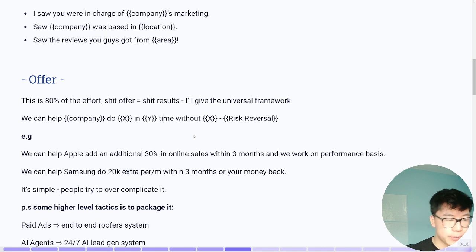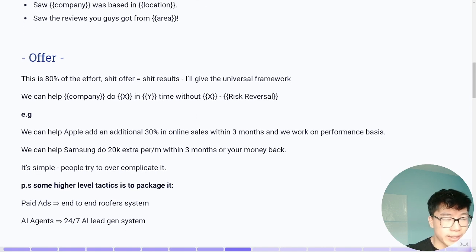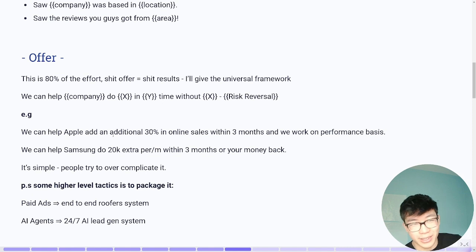So basically, we can help Apple add an additional 30% in online sales within 3 months, and we work on a performance basis. We can help Samsung do 20K extra per month within 3 months or your money back. It's pretty simple. People try to overcomplicate it, don't. I think my offer is just, we can get you 5 to 25 calls on a performance basis. That's the entire offer. And people are like, okay, I kind of need 5 to 25 calls.